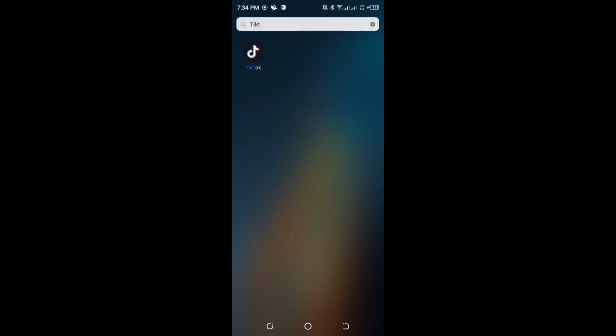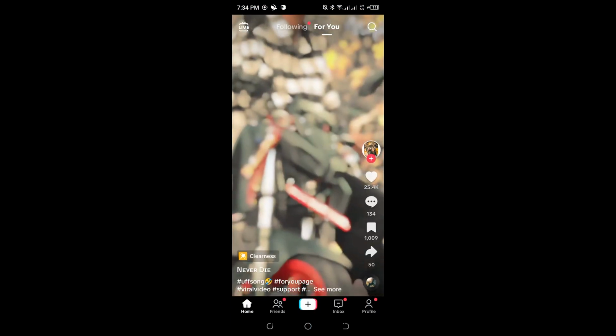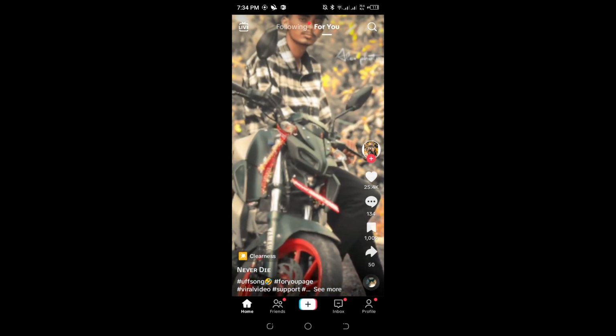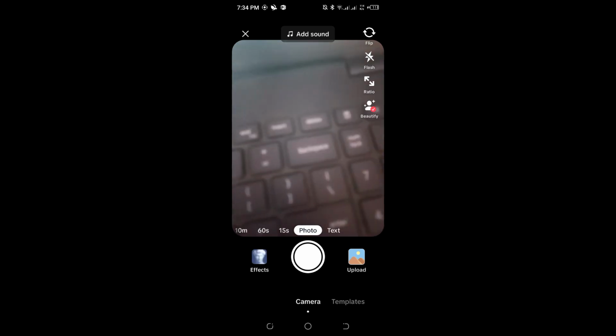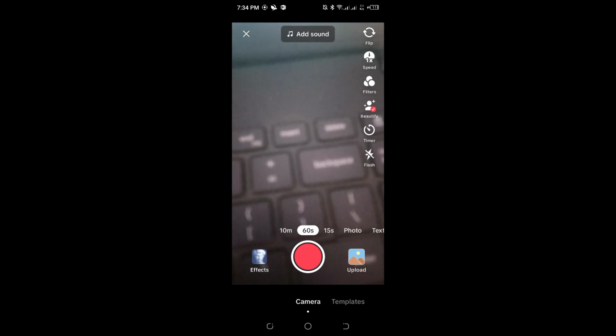First, launch the TikTok app. Here we could see, and tap on the plus button which is on the bottom of your screen. So we could see here in the video, and on the right corner there are lots of options. Tap on the filter option.